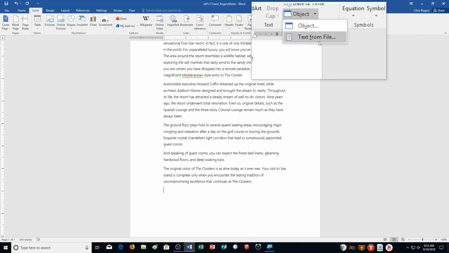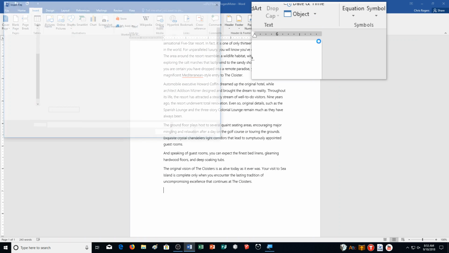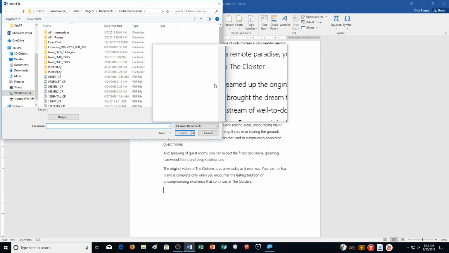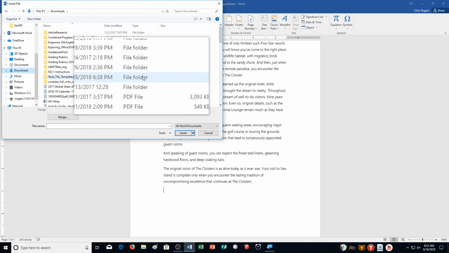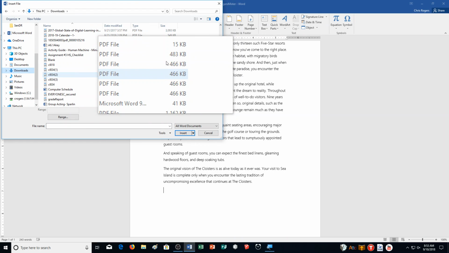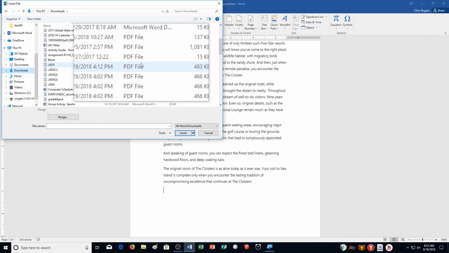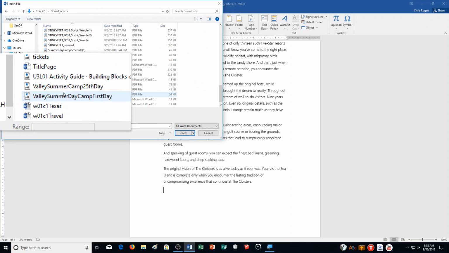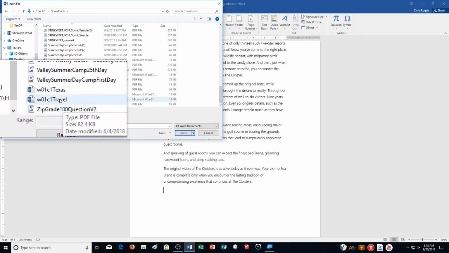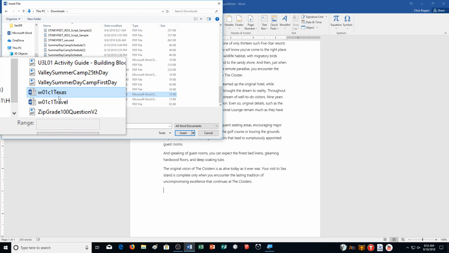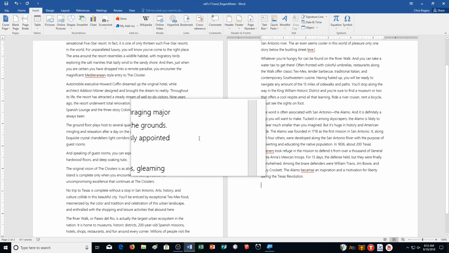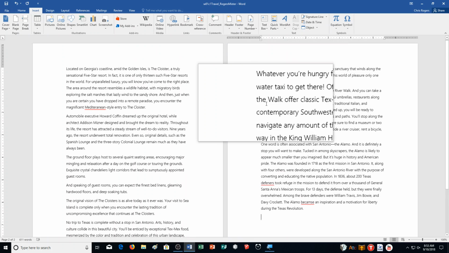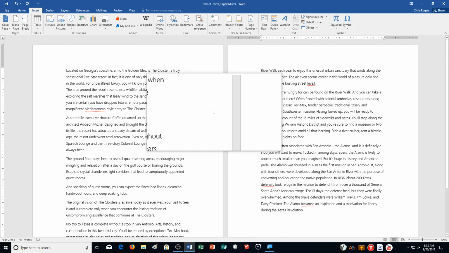Then it says insert text, so I'm choosing text from File. Hopefully you've been paying attention to help you out through these exercises. I'm going to go to Downloads. I need to find the file that I got. It's alphabetical order, so W1C1 Texas is what I'm looking for. I'm going to open that up. Excuse me, insert it. So I inserted it on a new line, and now my document is 2 pages.